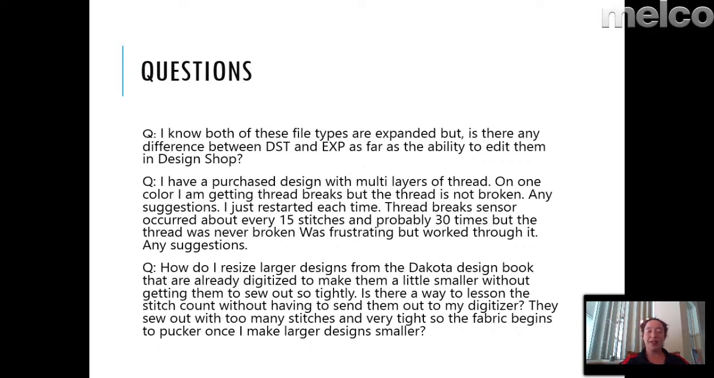So the general rule of thumb is try not to scale things too much one way or the other, because when you start compacting it down, all your stitches get really close together, and as you're seeing, things get denser. And sometimes you'll end up with sewing problems with puckering and whatnot.